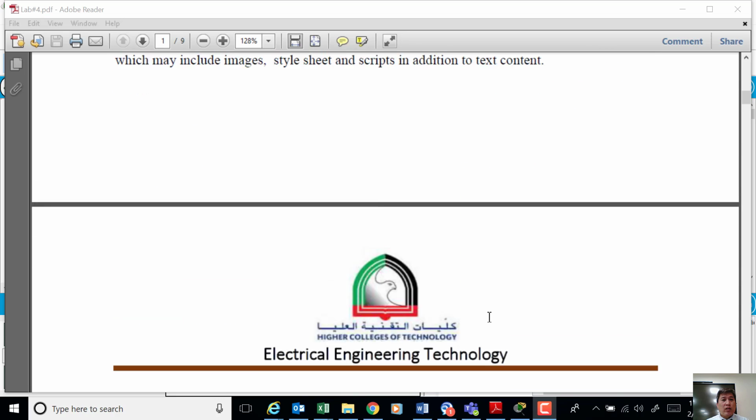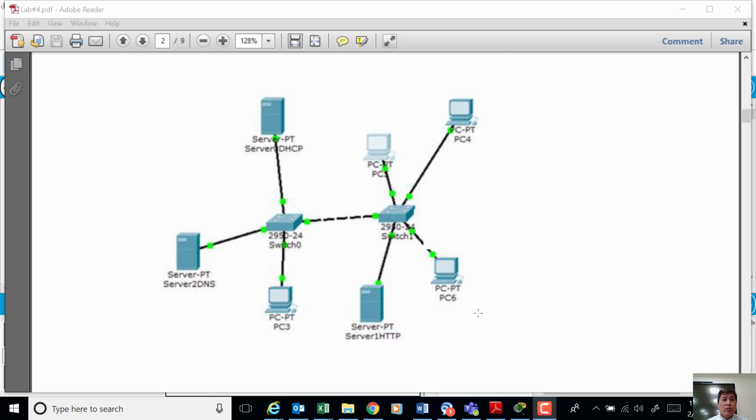Now the procedure of this experiment is to first build the network, and then one by one, we are going to configure each server. All right, so let's get started.